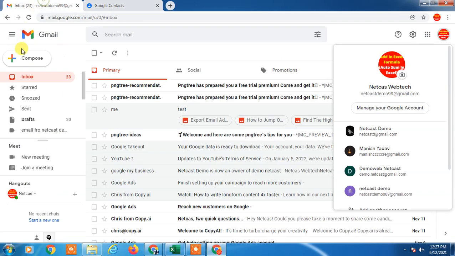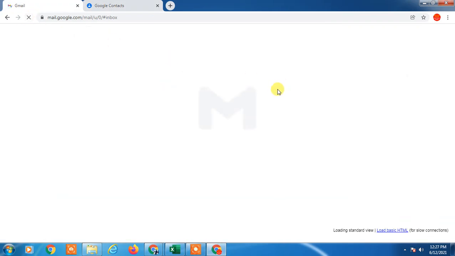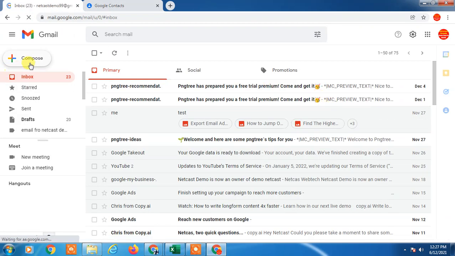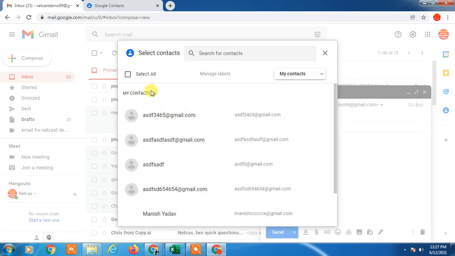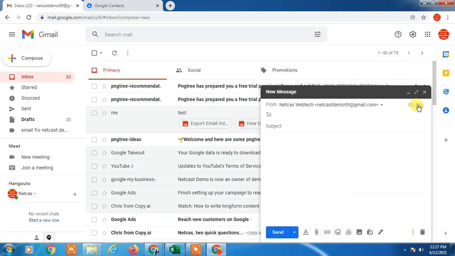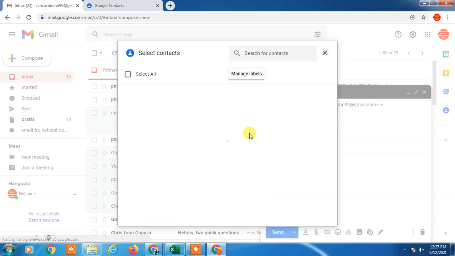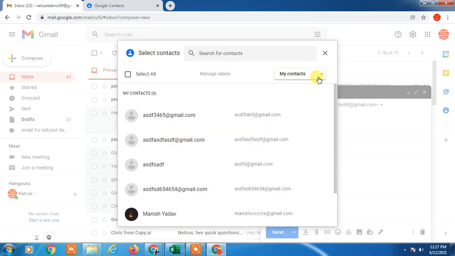Now you have to go to your Gmail and just refresh it. Now go to Compose, and if you want to add BCC or CC, you can add from here or here. So if I want to add this group email ID in CC, just click on CC, and from here we have to choose this label.